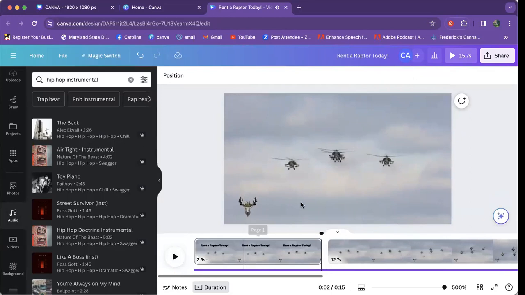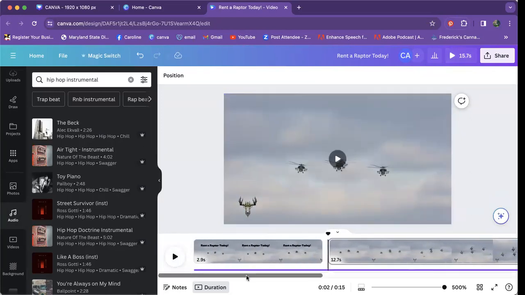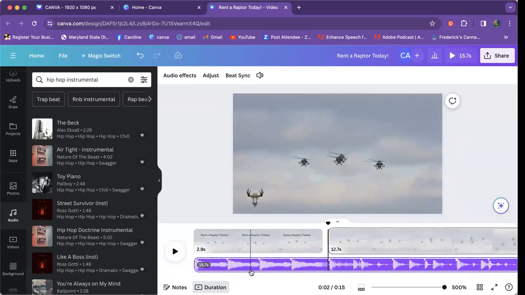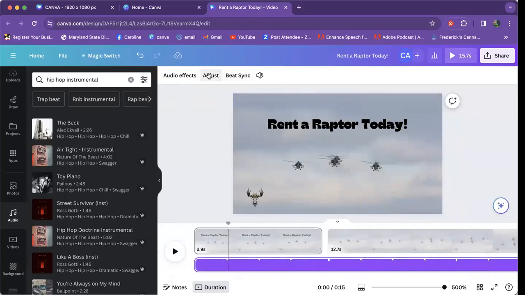All right, so now let's say that's neat. I like the music, but the music is a little bit loud and I kind of want to put in a voiceover. So you can click on the audio track down here at the bottom and say adjust.